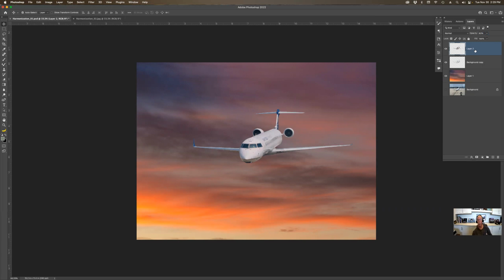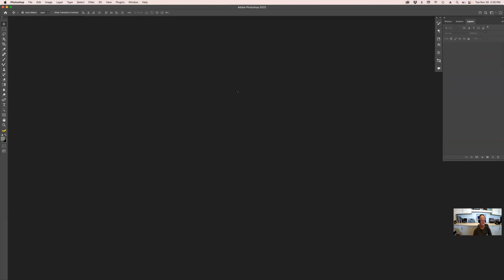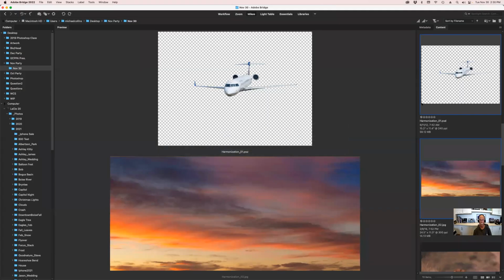And as a general rule, this is filtered. Name your layers, which I never do. Do as I say, not as I do. Name your layers so you can find them later on. If you had a different background you wanted to do, you could use that as well, and then have it match using that filter. So it's Harmonization. Command W, don't save. Command W, Bridge.